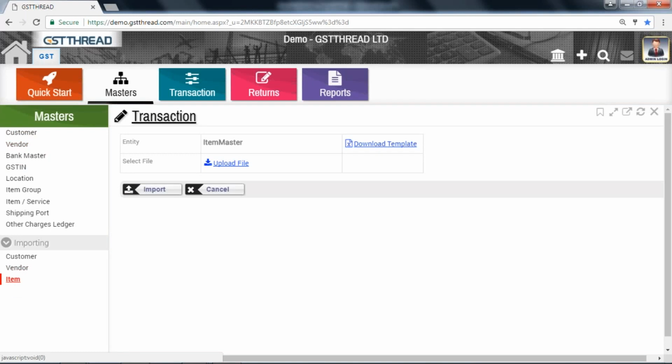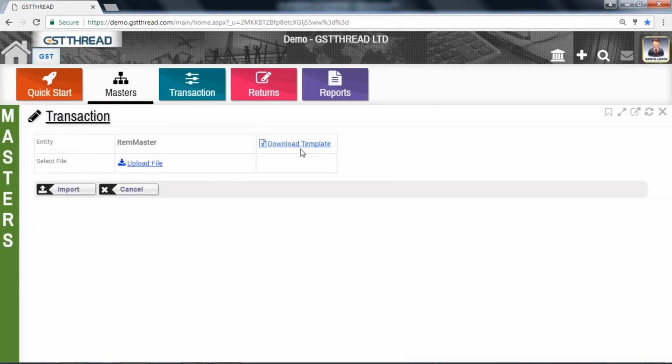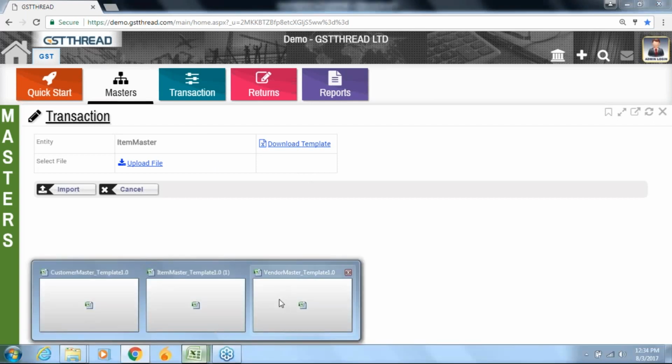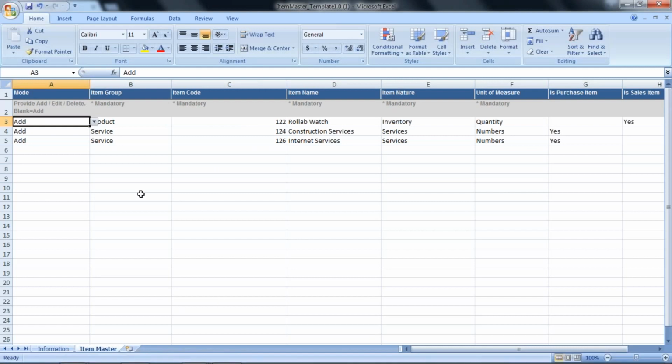Now we'll go for items importing. Again we have an Excel sheet which is predefined. We have to download it. So mode, add, edit, delete. Item group has to be created before entering the records, item code, item name, item nature, for which we have a drop down. It can be a capex goods, opex goods, services, or inventory.